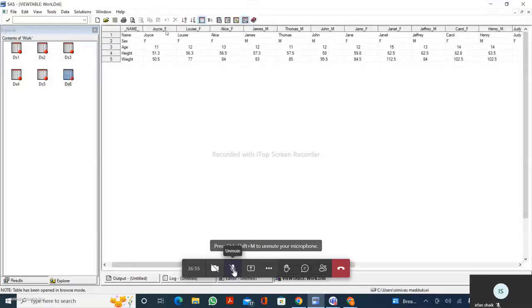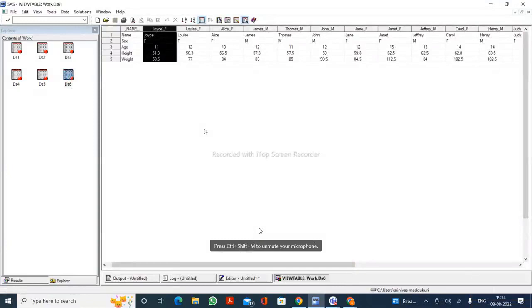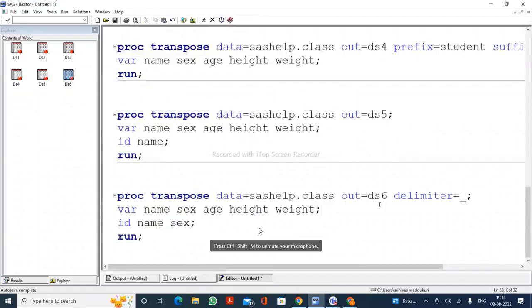Can you see what I have now? Between the name value and the sex value, we have an underscore. Now if we didn't specify delimiter equal to underscore, what will happen? We are just going to have name values and sex values without any space. Both will be concatenated. But if you want an underscore between them, what option should you write? You should write delimiter equal to underscore.